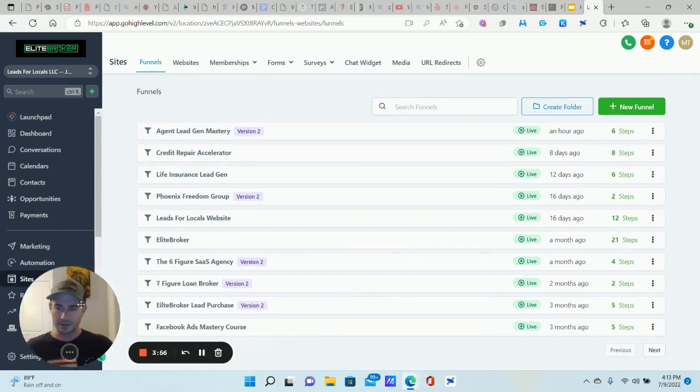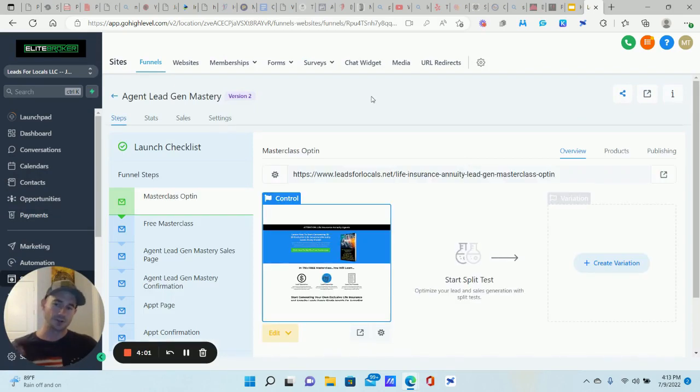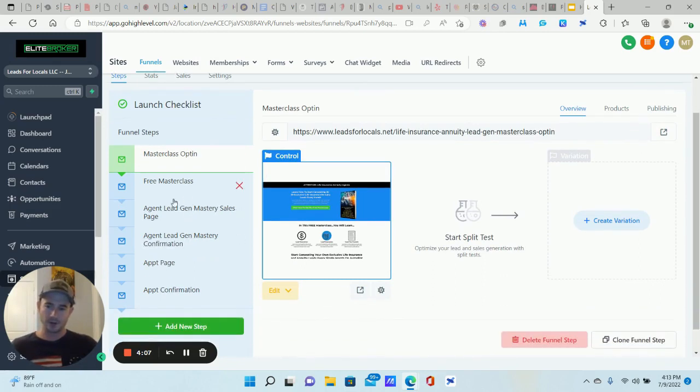So we're going to click on sites, and I'm going to open up this one right here. It says Agent Lead Gen Mastery. This is a course that I sell for life insurance and annuity lead generation, etc. And we're going to be focusing on these two pages right here, these two steps. Now you can see I have more steps here inside of the funnel. It's just, again, I'm going to have separate videos on this.